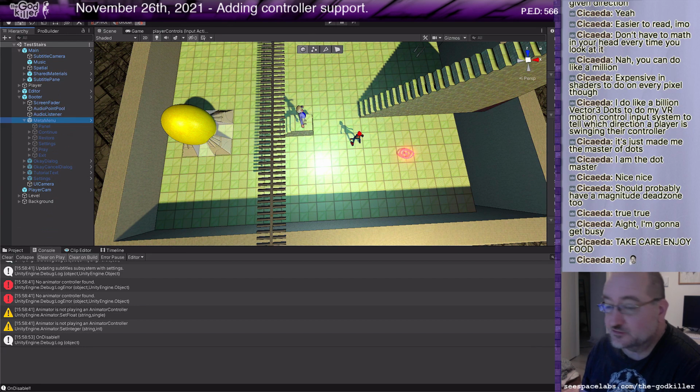I do need to use a new input system. So I think I've already burnt that bridge. I'll just do that. Okay. Event system.